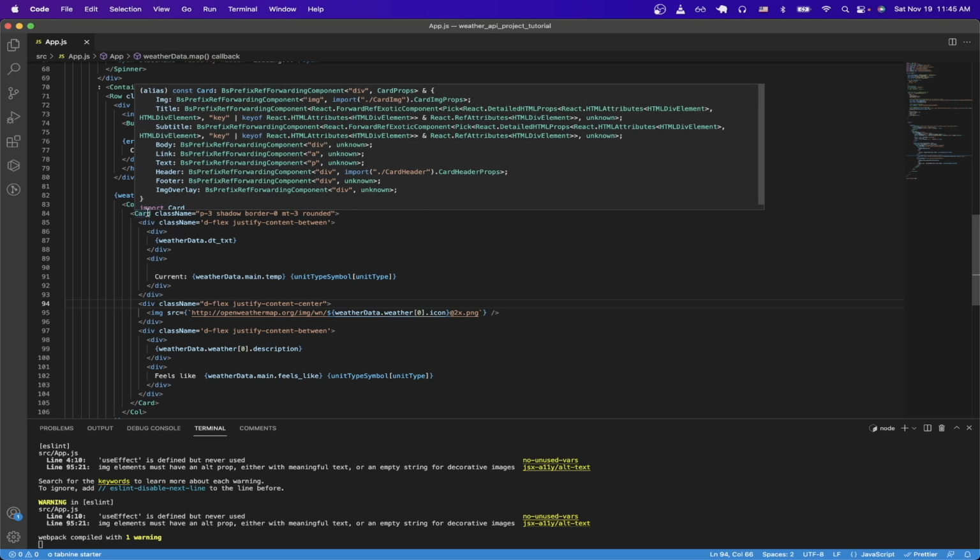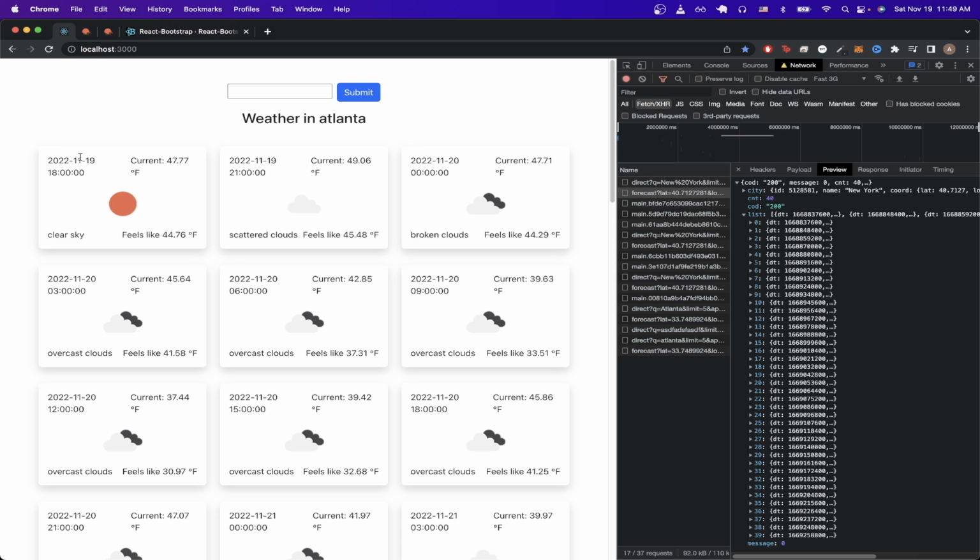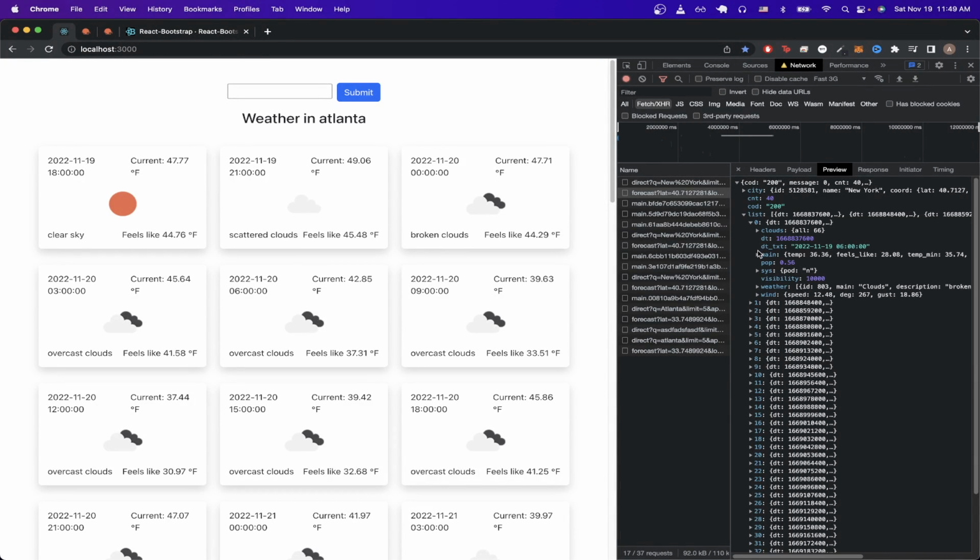Here, I'm using the Bootstrap card component with some of Bootstrap's built-in classes as well, which are like padding, shadow, hiding the border, adding margin, and just rounding the corners of the card component. Then on line 87, I'm displaying the actual date and time for that specific hour of weather data that we get back. Here in the top left, this is the actual date and time that I'm displaying. If we look at the network tab and look for the exact value, which is dt_txt, this is the value that I'm accessing and displaying here.